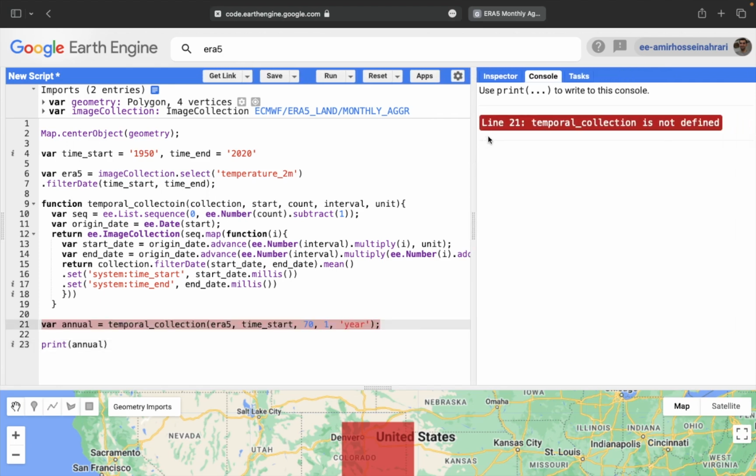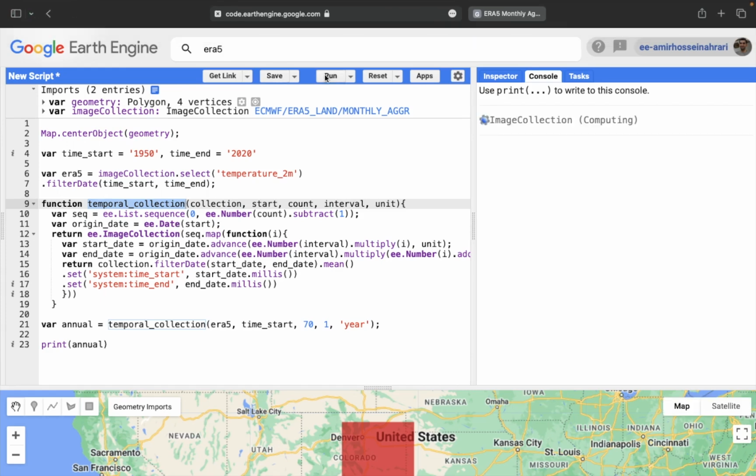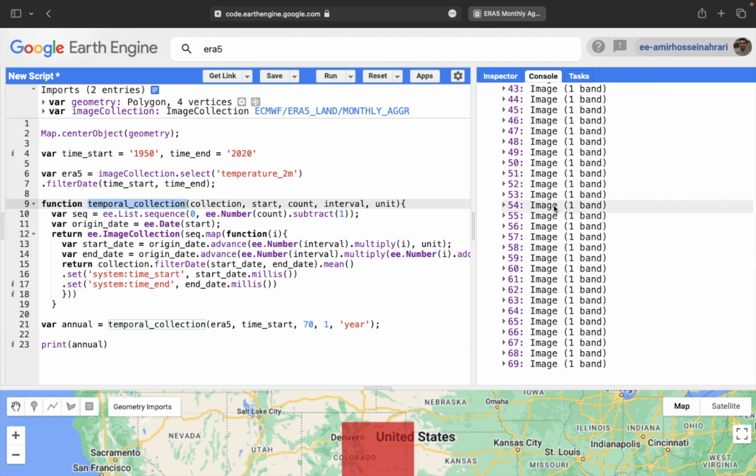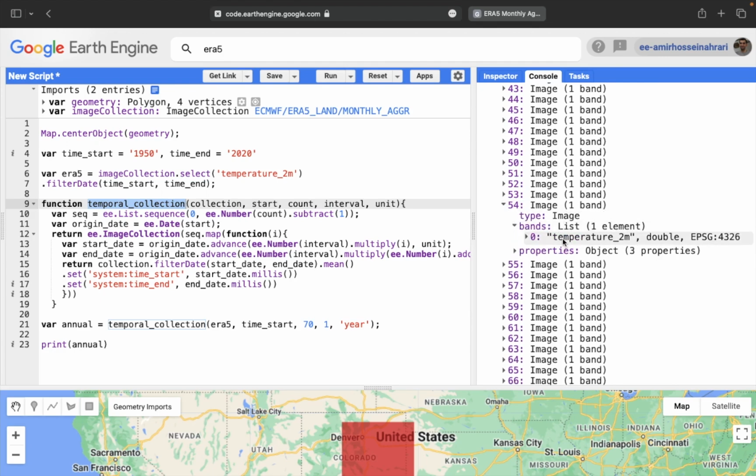Here in line 21, we have a problem: temporal collection is not defined. Maybe something is wrong with the temporal collection written here and the temporal collection defined here. If you check it, you can see that yes, there is something wrong here. Now they are the same. Run the code again. The code is running, and on the right side under the console panel you will have 70 elements. For each element, each feature, you will have one band, that is the average of each year, because the unit is the year.